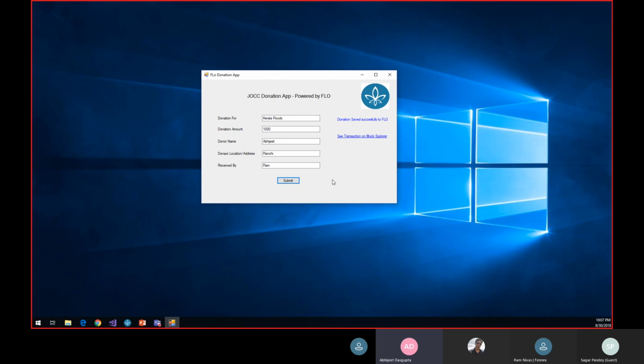If this particular transaction had not been a success, this message would have said error saving information to FLO in red, and this thing would not have been visible. We will see that by closing the FLO Block Explorer. But let's see what happened and whether our transaction got to the FLO Block Explorer or not. So let's click on this particular URL and see what happens.